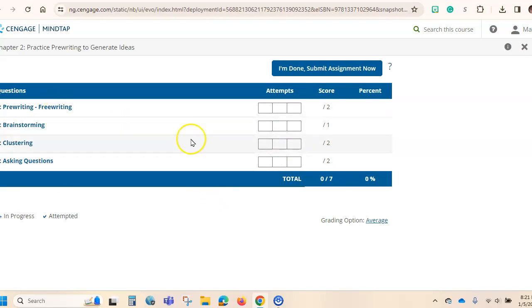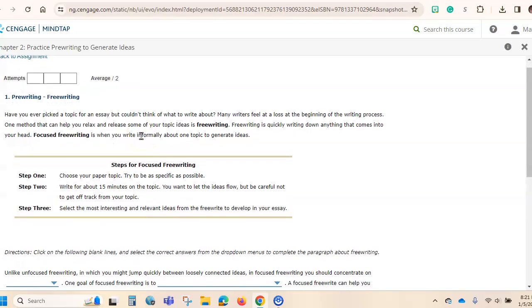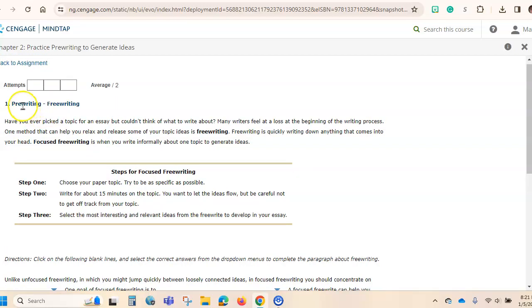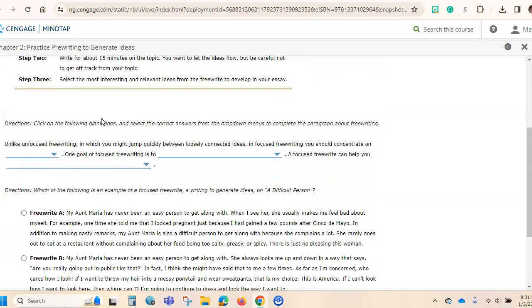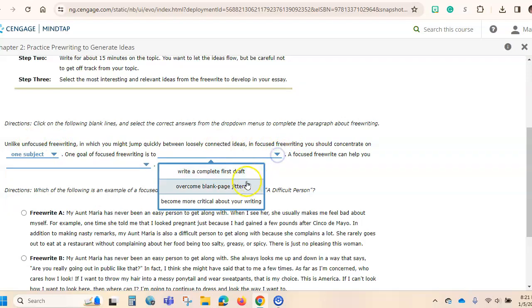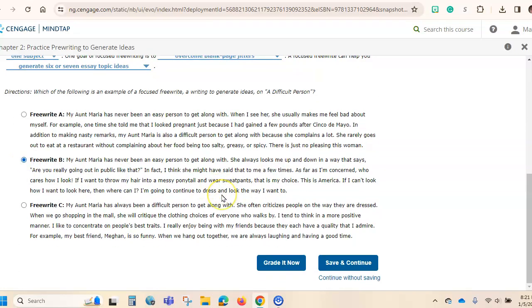There are 4 sections for Chapter 2. Each one has just a couple of questions because there's just 1 and 2 points for each. So if you go ahead and click on pre-writing, practicing pre-writing to generate ideas is the name of the chapter. We get 3 attempts for each section. So read through this and answer the question. I'm just going to answer quickly because I'm just showing you how it works.